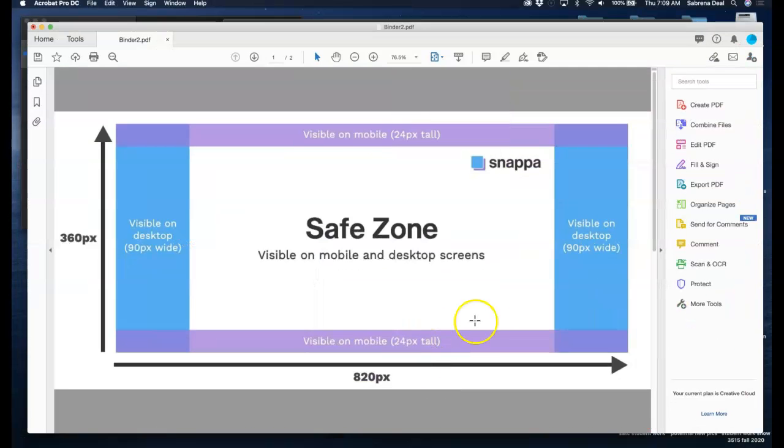So let's go back and look at this. Okay, so what we're seeing inside this image here, and I'll post this on ELC for you as well, is that it's going to be 820 pixels by 360 pixels. And there are two different ways that we view things, right? We view things on mobile and we view things on desktop when we're looking at Facebook.